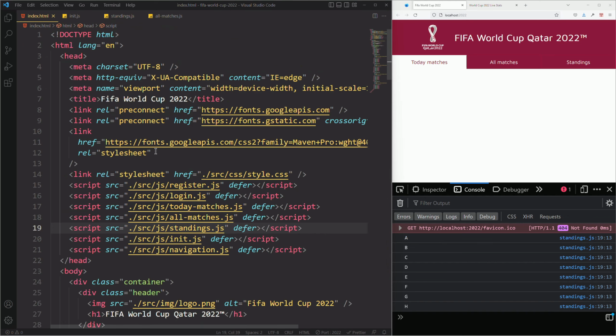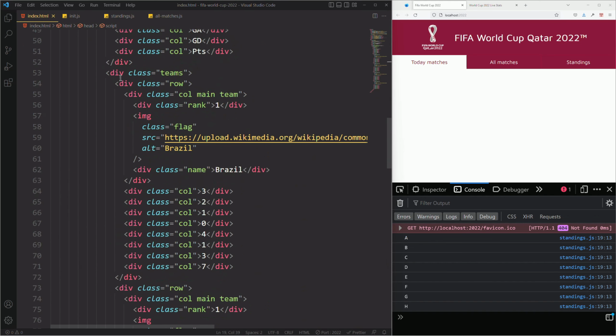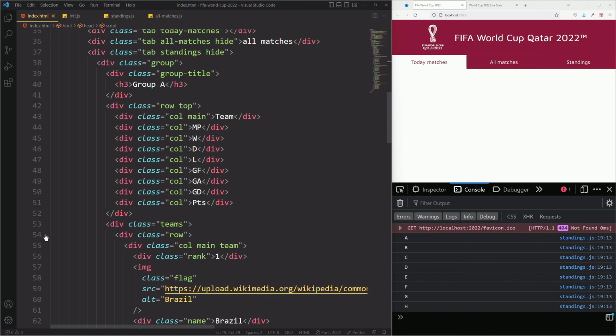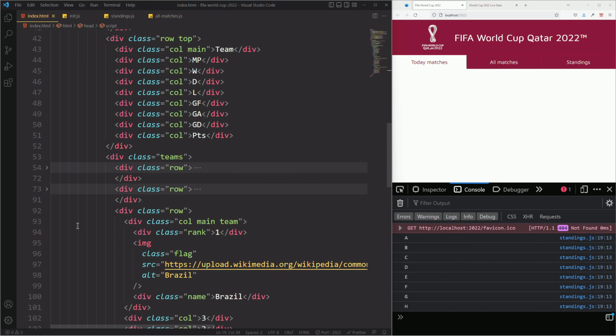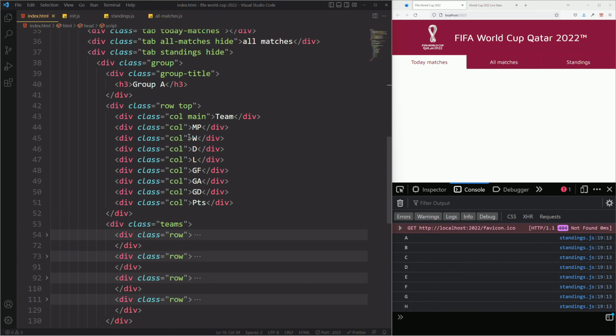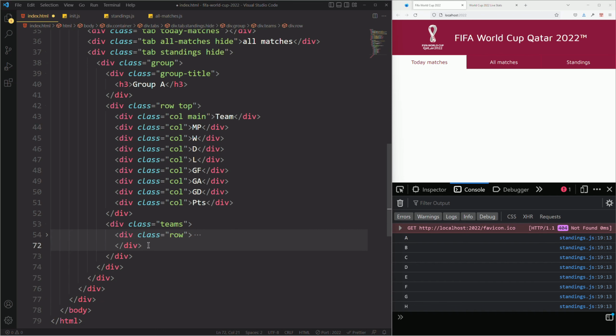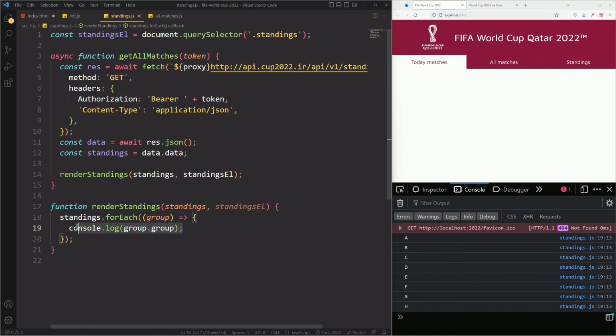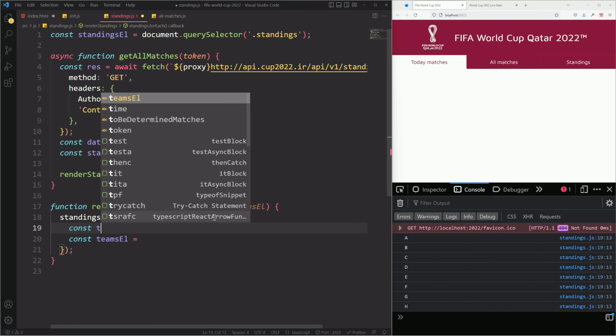Now let's go to our index here. So we have our teams here. This is our row, the second row, the third row or team, and this is the fourth team. Now I need to go and remove all of these, and this is a single team. I'm just gonna go and copy that for now. Let's go into the standings here, and now let's go and create an element called teams element, and this is going to be, so I need to get the teams first.